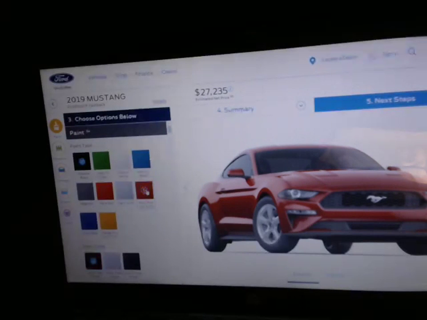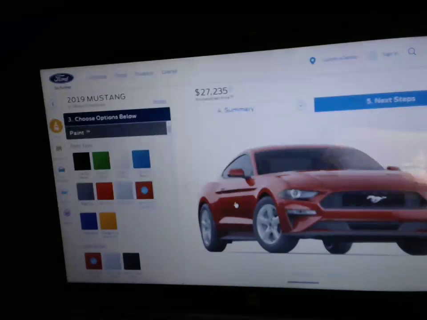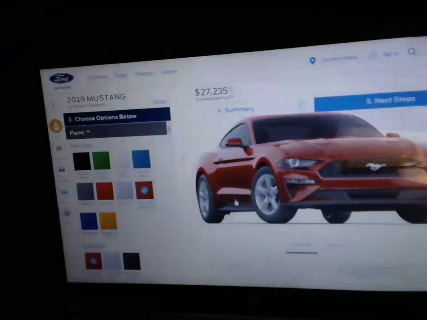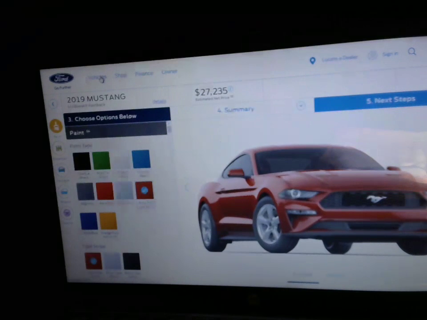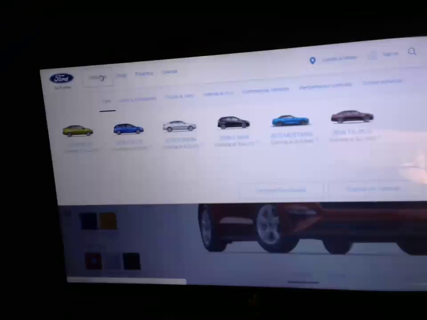I gotta have it in Ruby Red. Race Red should be called Pull Me Over State Trooper Red. Ruby Red is a little more conservative color, and also the color that I happen to like. There used to be a color called Toreador Red. You know what? Let me do this. Hold on, because I have a feeling these colors are unique to the Mustang.